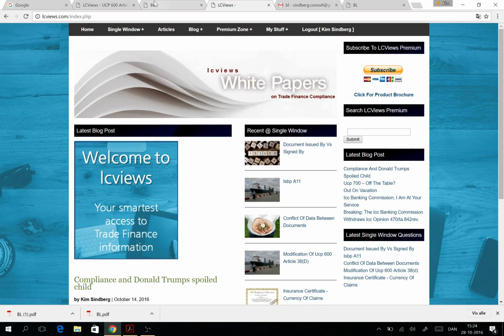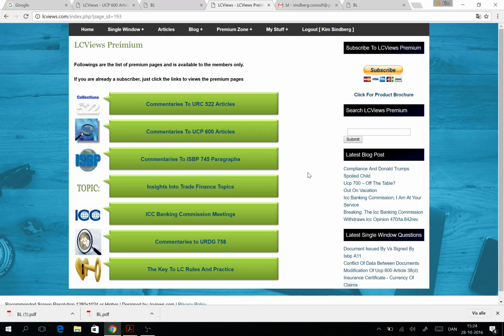Now, in order to show that, I will first give you a glimpse as to the structure of the lcviews, because it is basically these green tabs that you see on the screen now. So you have one for, say, the main rules that relate to trade finance. You have the URC for collections, the UCP for the DCs, you have the URDG for guarantees, and then you have ISBP.